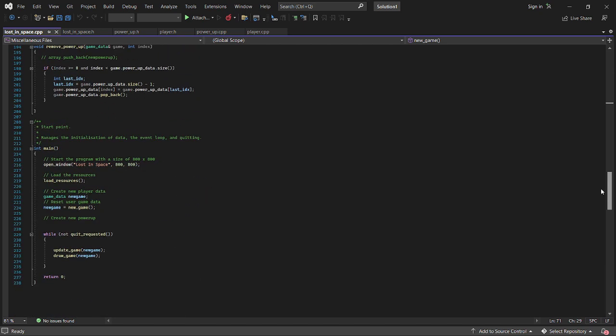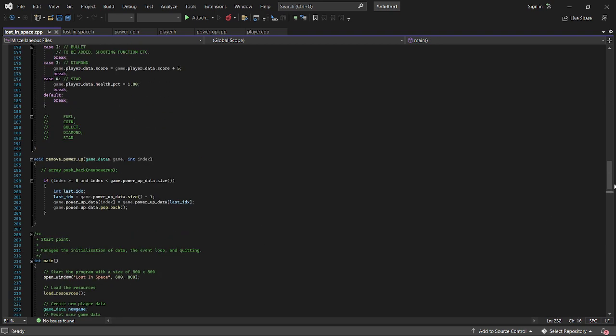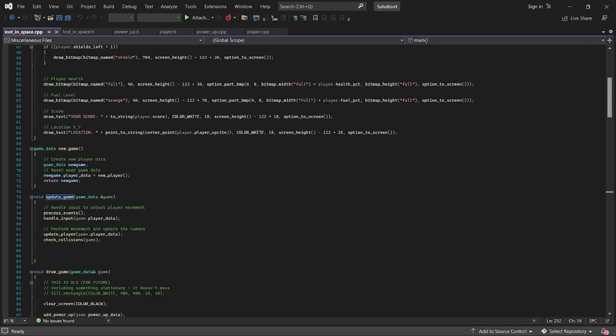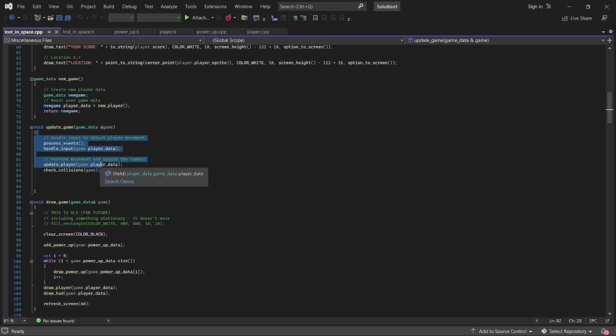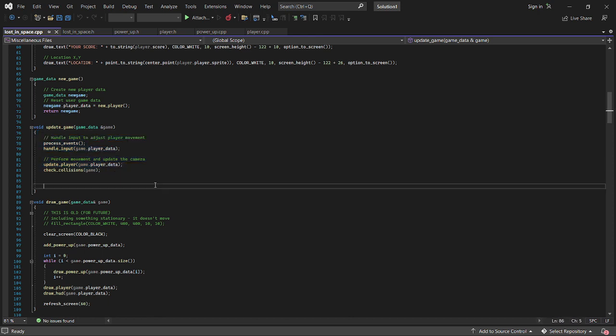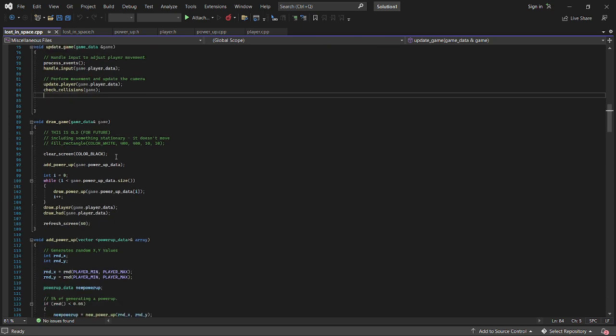So now with that loaded, we can go to our loop and start looping the game. Our first one is update game. The game will go through a series of loops. It will continuously loop, so this is once again repetition. We are processing the events and handling the user input, updating the player, and also checking for collisions. Fairly simple. And we also have draw game. Drawing the game is pretty self-explanatory. It's making sure all the entities are drawn.